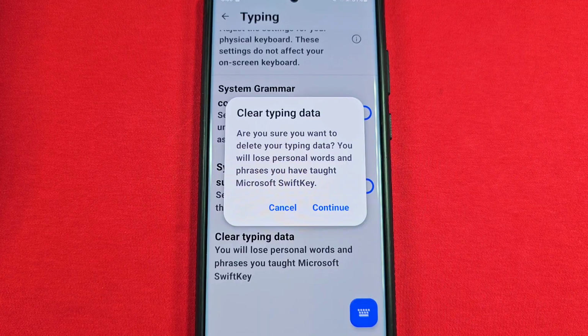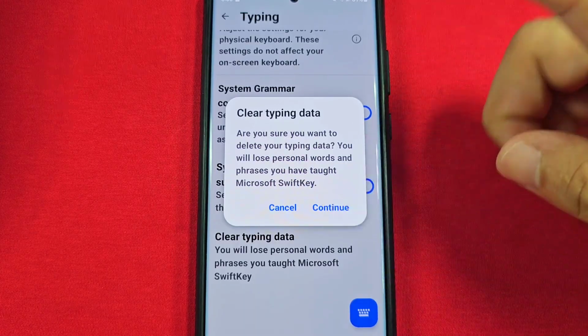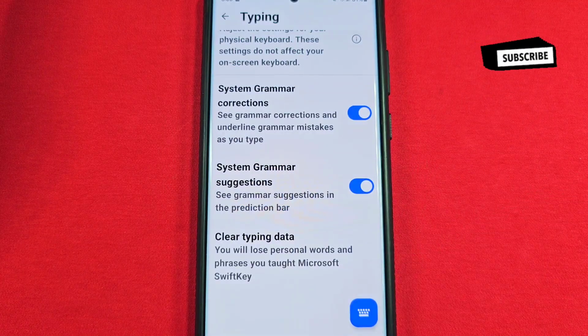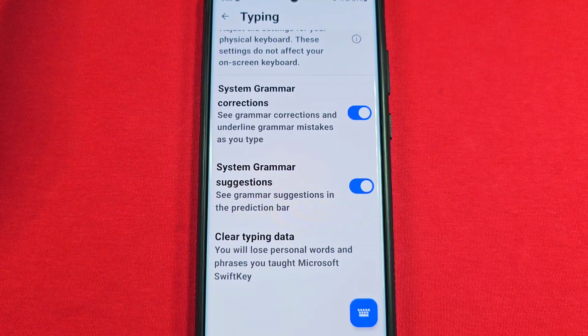So if you don't want any of these things showing up anymore, you wanna start fresh as if you just installed the app, then you want to go with continue. And again, you cannot undo this. So once you do it, it's going to clear it out successfully and everything, and you'll be back to a fresh start. So you only do this if you really want to do this.